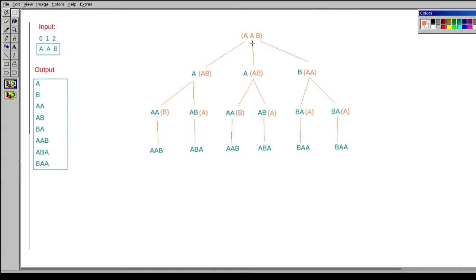Similarly, if I take the second A as my first element, the first letter is A now and the remaining letters are this A and this B. If I take A, it becomes AA. If I take B, the string becomes AB, and so on. If I take B as my first letter, now I have options A and A. If I go either side, I will get the same string BA. This is generated using the first A, this is generated using the second A. This is my final string.